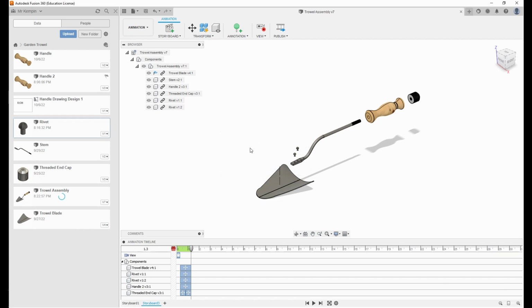There we go. So before I finish off, I'm actually going to delete storyboard number 1 and keep storyboard number 3, but I'm going to rename this Explosion. There we go. So we can see that in a future video when we start doing the technical drawings.